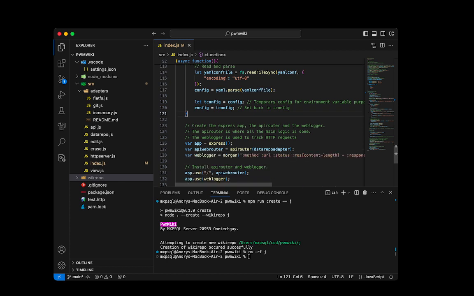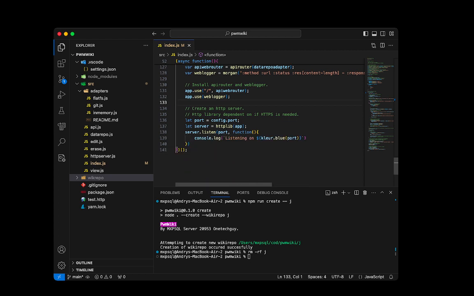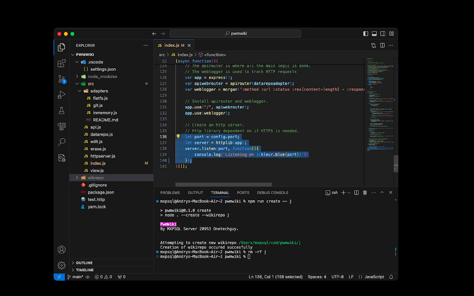Alright, so this is where Express is used. This is like the backend, and this is where the main logic takes place. It's a router, and this is where the logger is. You see this, right? So we install the router and the logger, and now we get to the part. Oh, I forgot. This is where we actually create the server from this Express app.